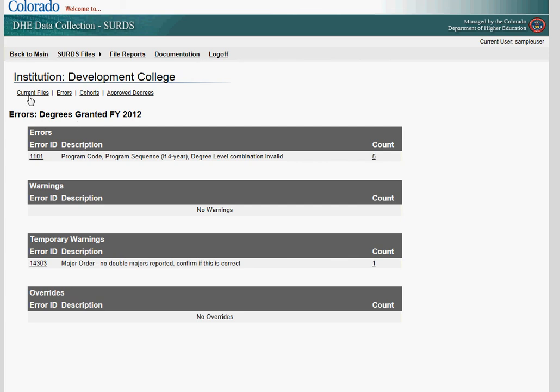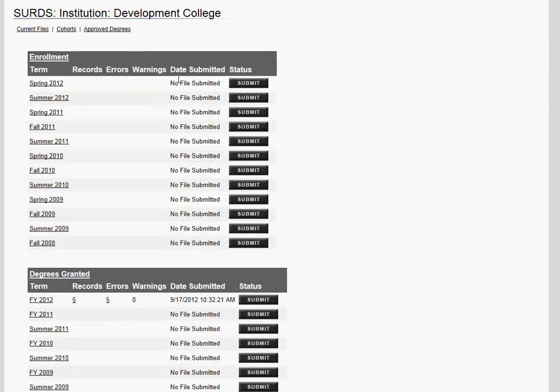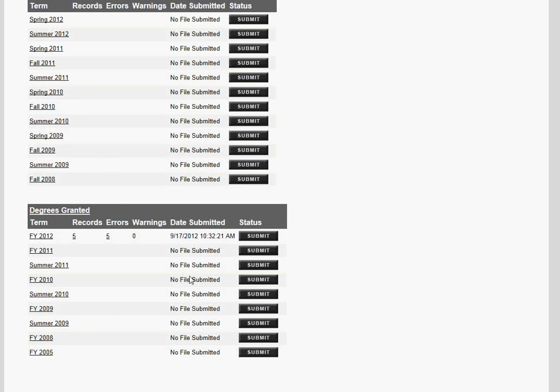But for now, we're going to go back to the current files, which takes us back to all of our file submissions for this institution. And if you recall, when we first started, we didn't have any submissions. Well, now, under degrees granted, we have a submission for FY 2012. And you see we have 5 records on the submitted file. We have 5 errors. We have 0 warnings. And we have a date submitted.